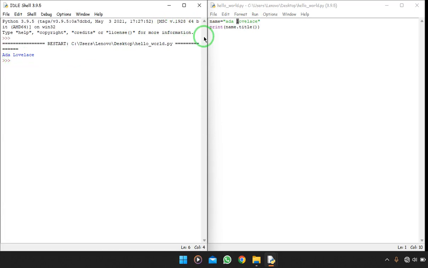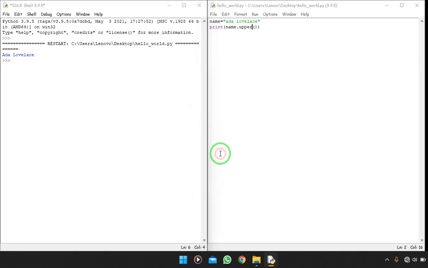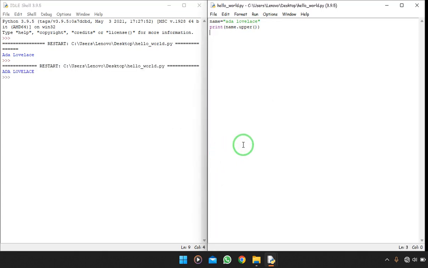Other useful methods are the upper and the lower methods. So I'll go ahead and demonstrate the upper method. The upper method tells Python to make every word uppercase, while the lower method tells Python to make everything lowercase. So the next on our list is using variables in strings.